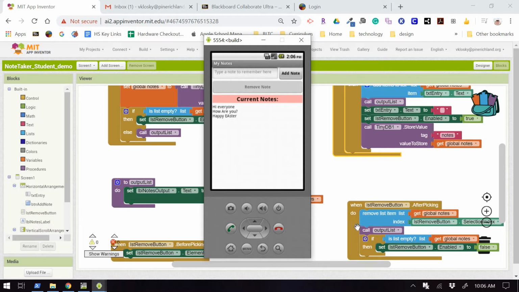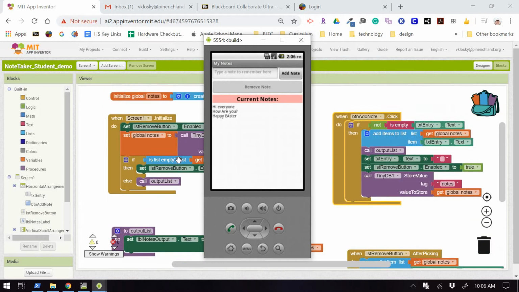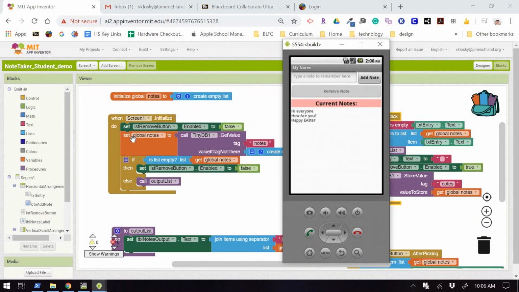And if you look down here at my after picking, you'll notice that we removed it from the list, but we never stored the result in the database. So we need to make that change. The other thing I noticed here is I can no longer remove notes. So that's coming from up here in the initialize. It's automatically assuming that we need to set that false. So we need to correct those two errors first.